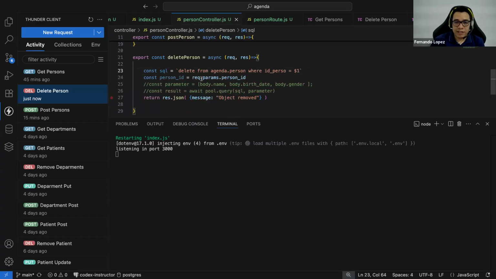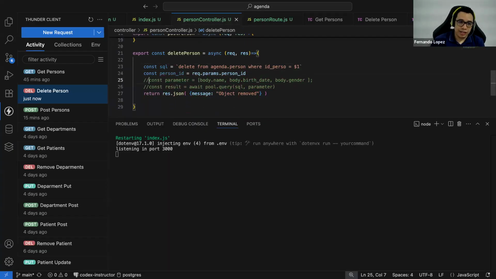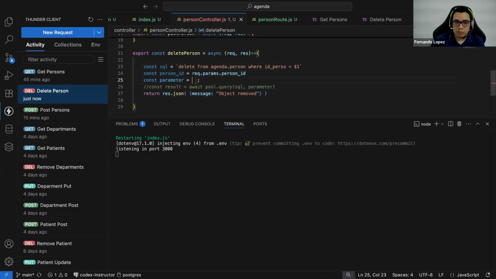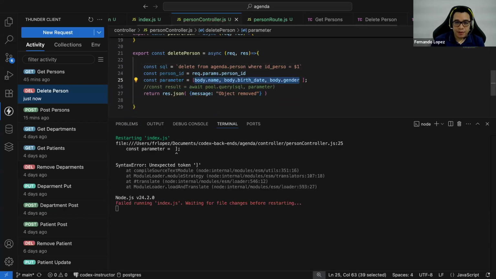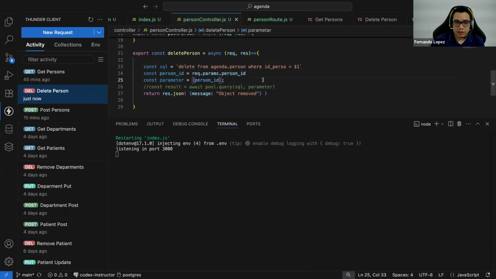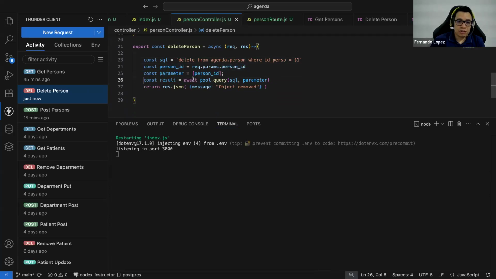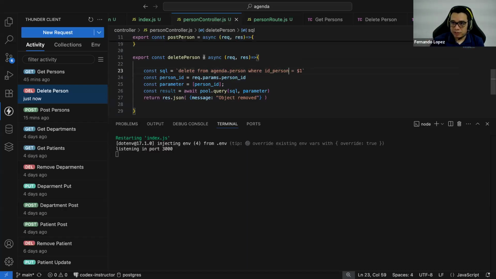Okay, now once we have the ID, we can create the array of parameters. In this case, we are just going to pass one element. It will be the person ID variable that we have in line number 24. And then we can create the result. So we are deleting a record with the ID that we're going to pass in the parameters.